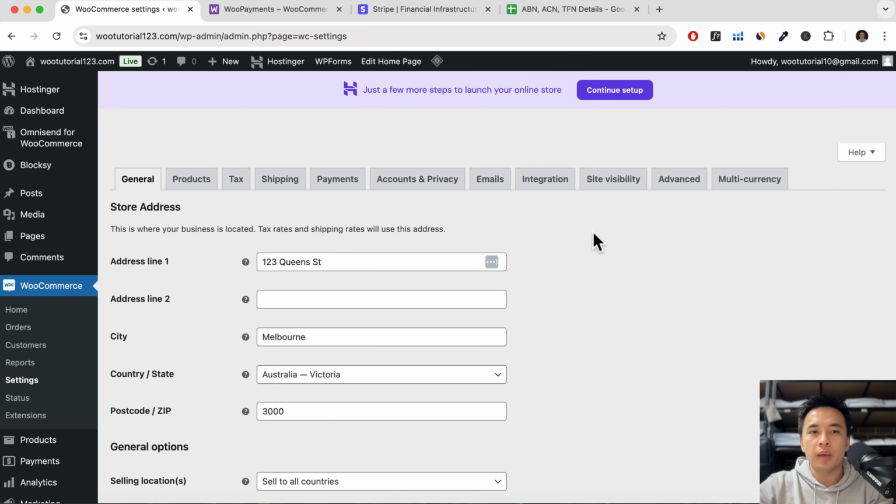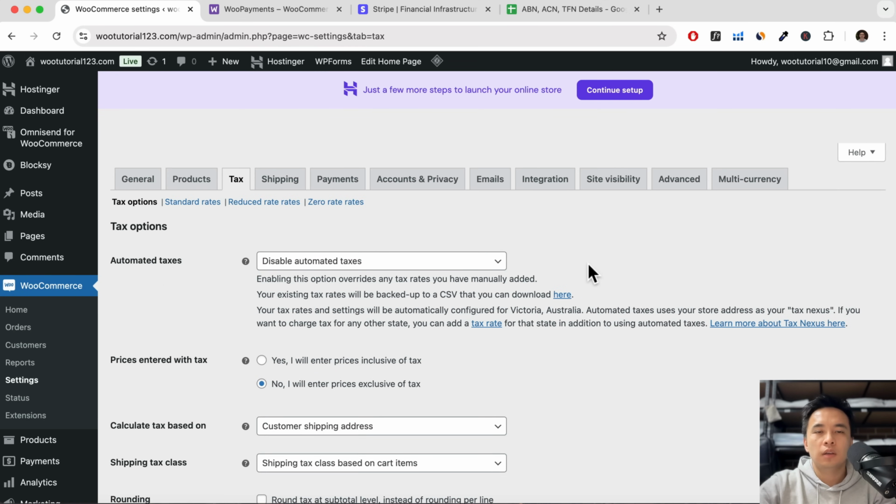So once you've actually set up the payments, you want to navigate to the tax tab in the WooCommerce settings. So from here, you want to enable the automated taxes.